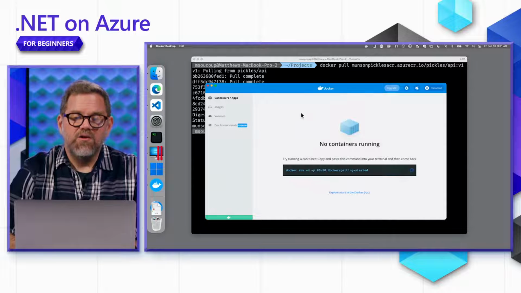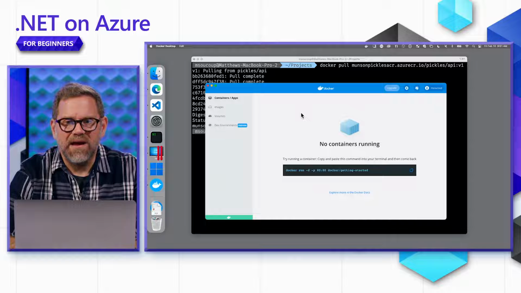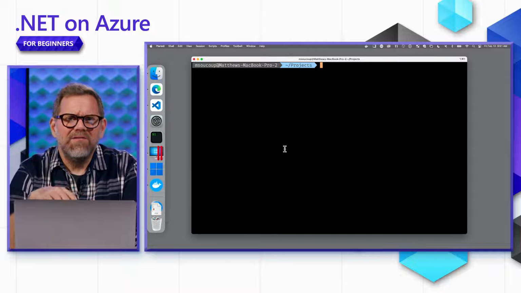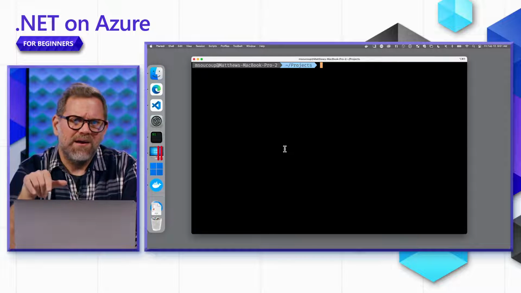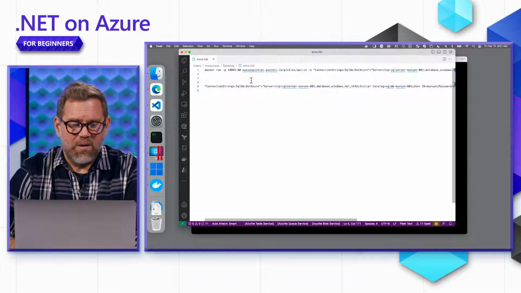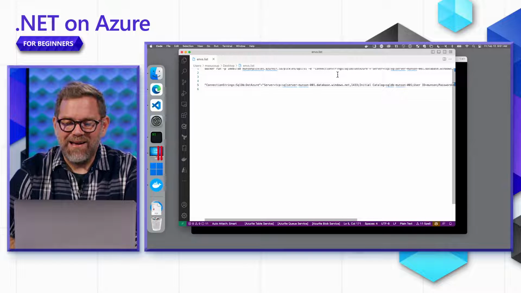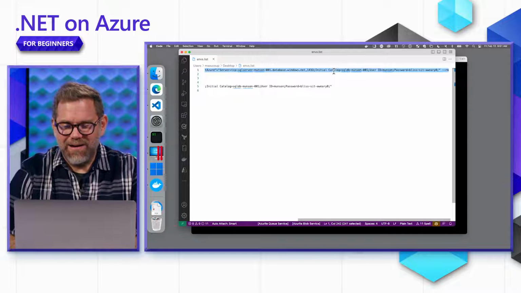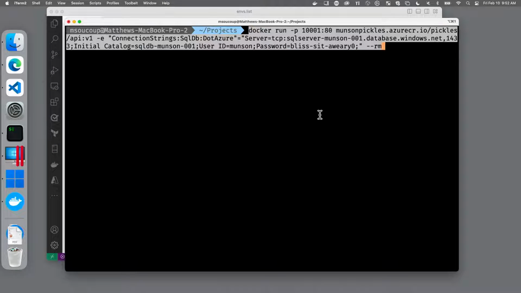But nothing's actually newed up into a container. It hasn't containerized anything yet. So that's my next step of what I want to do. And because the API web app is connecting over to an Azure SQL Server, there's a connection string that I'm using. And it's a long connection string. I don't want to actually have to type that out. So I have my Docker run command already typed out for myself, so I don't have to type that all out. And all it's saying is Docker run mapping port 80 of the internal container to 10,001, and then the connection string as an environment variable.